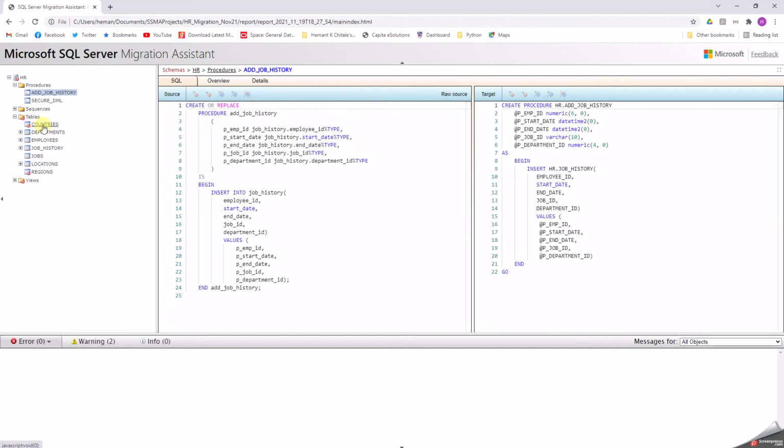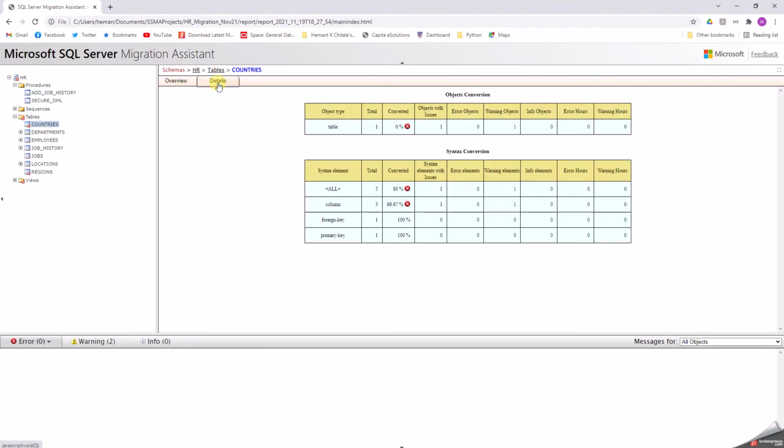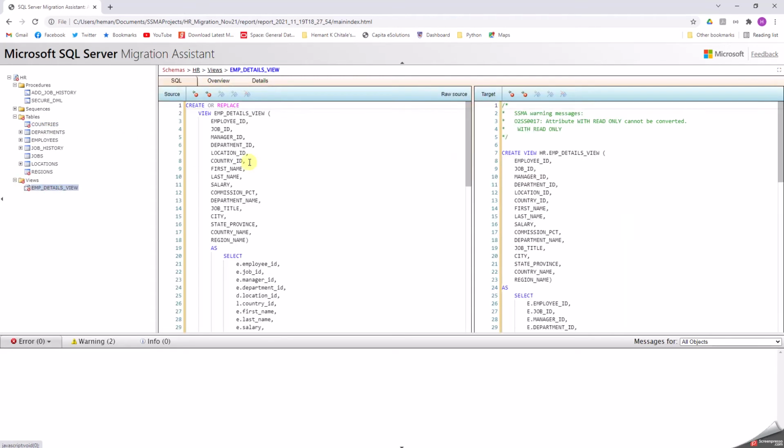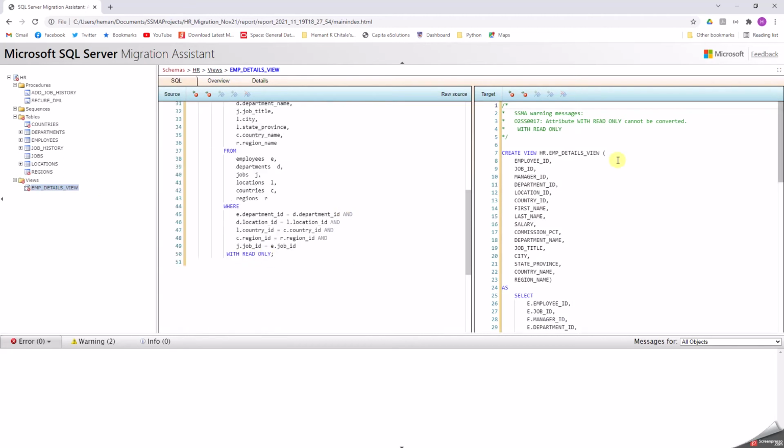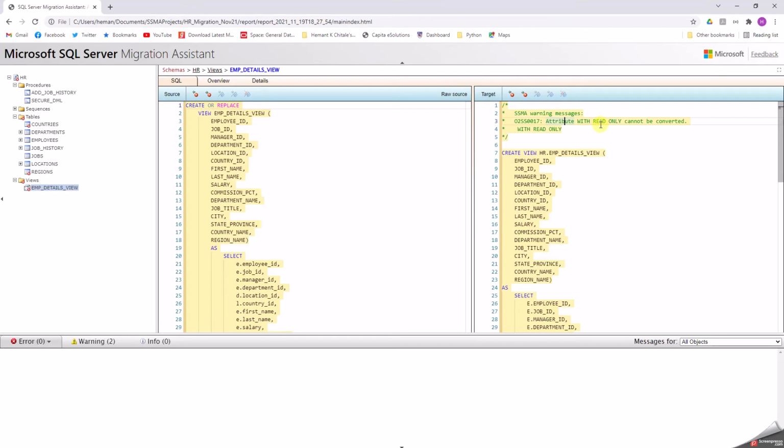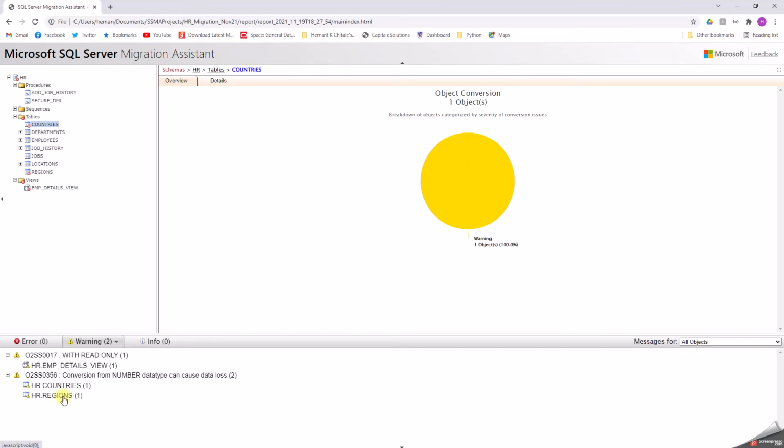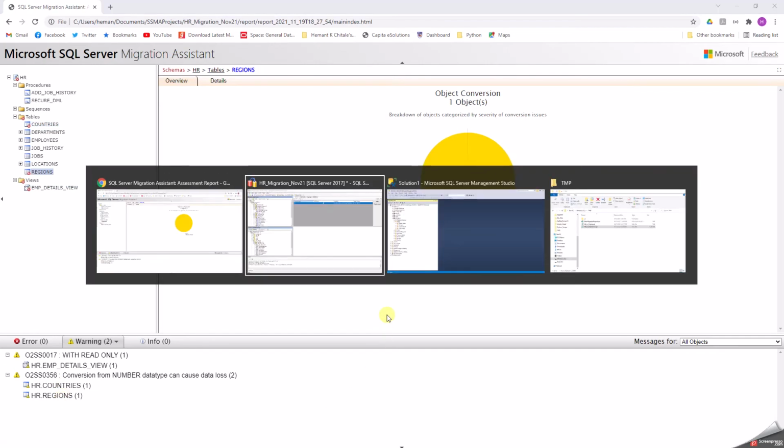Similarly, if I look at tables, for countries there is a warning because, as I told you, the number data type is used without precision and scale. So we're going to have a problem with that. For views, the employee details view is defined as WITH READ ONLY, so SQL Server is going to give me a warning. That attribute cannot be converted. This is a report generated by the migration assistant. You can save this report and review it later. You can see the warnings for WITH READ ONLY on the view, and that conversion from the number data type can cause data loss. So let me go back to the migration assistant.